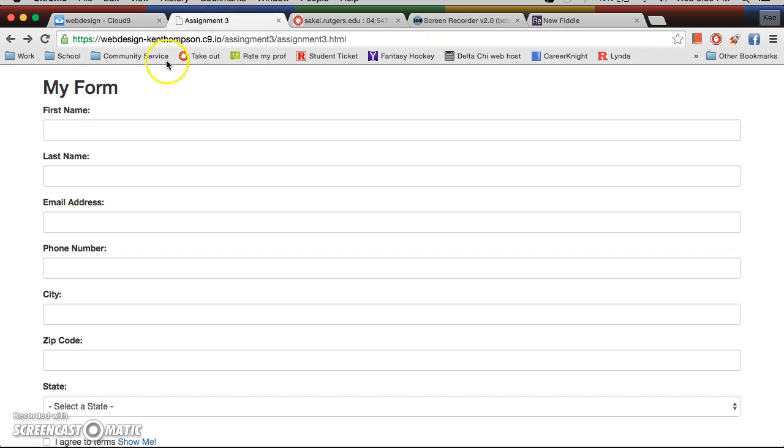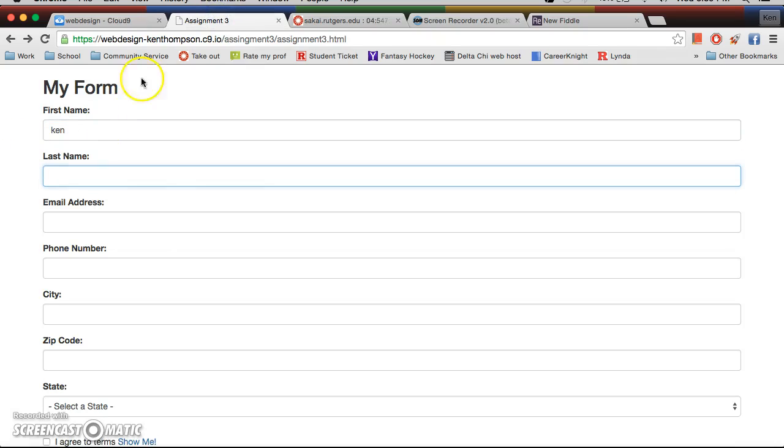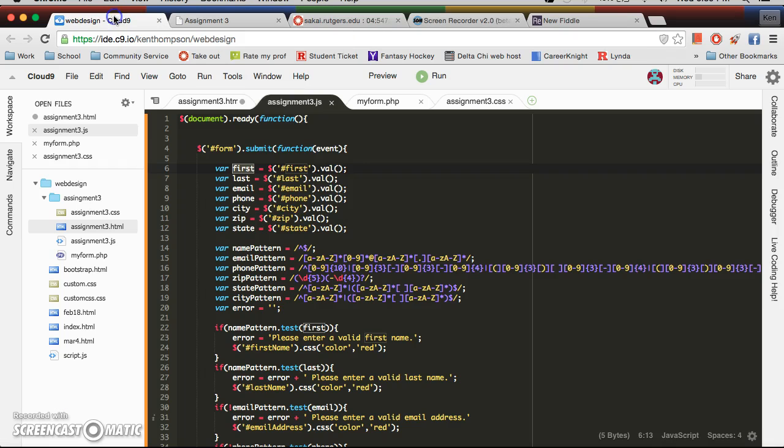So for example, if I type in Ken on first name, this would be Ken. So then JavaScript would set first to Ken. That's because of the value method, or function, right there. It's the same thing for first name, last name, email, phone number, city, zip, state.